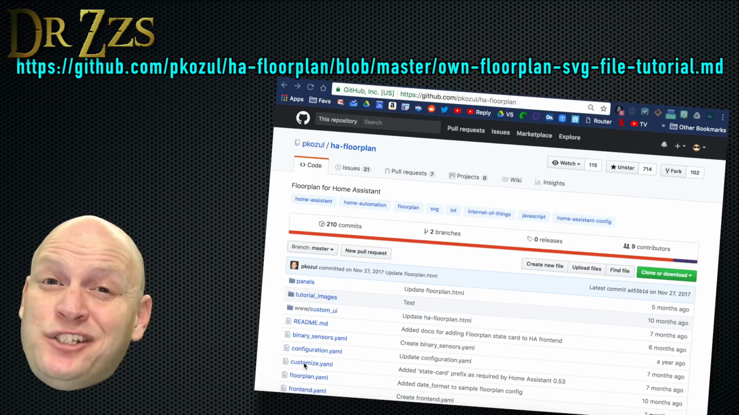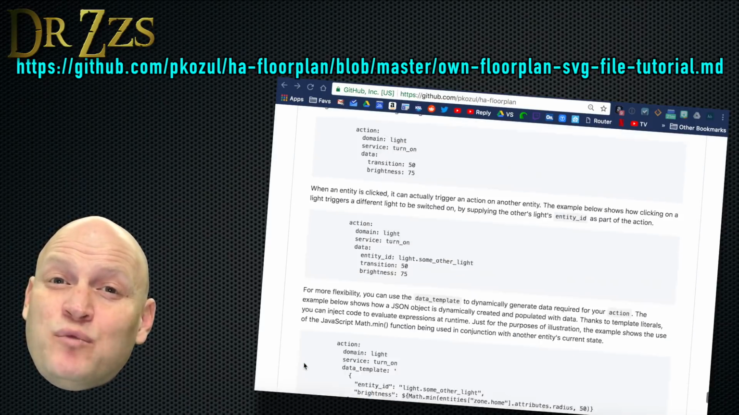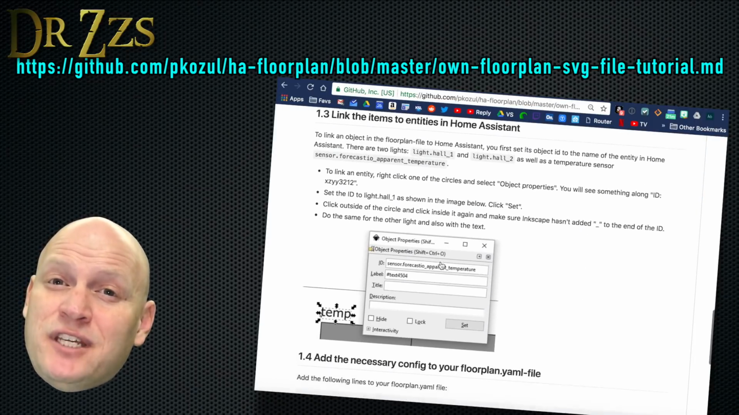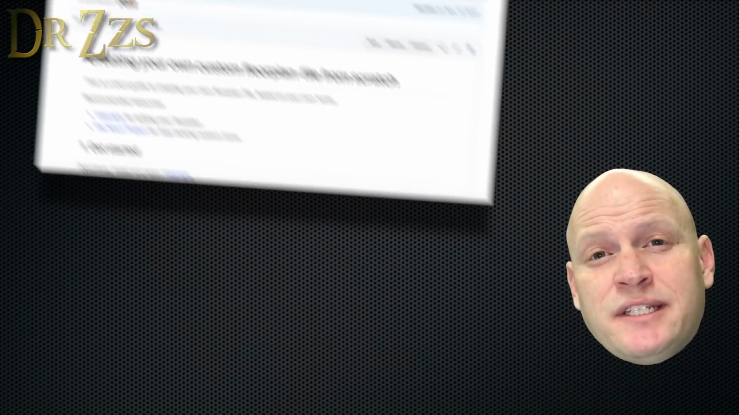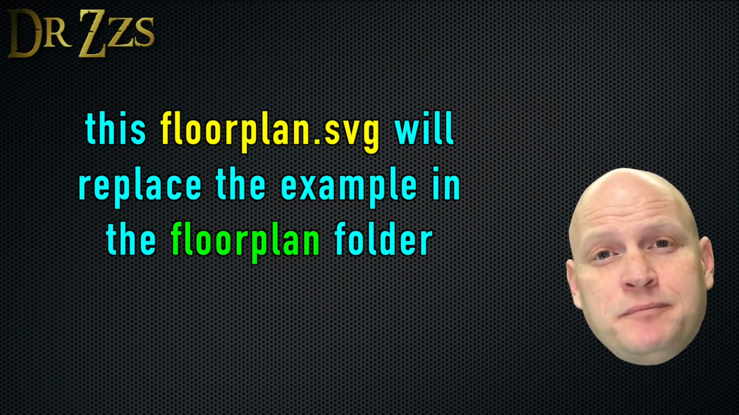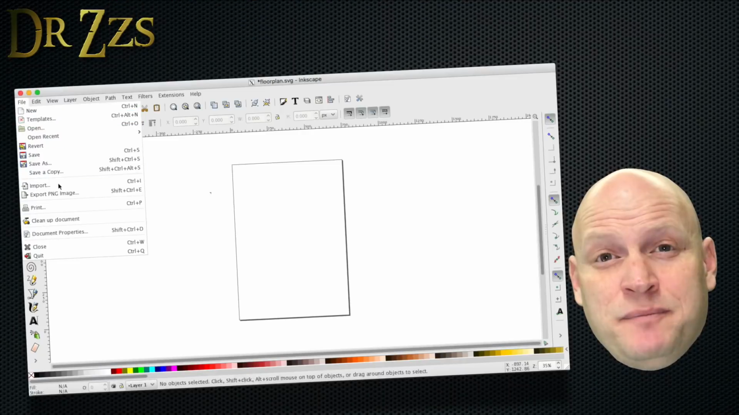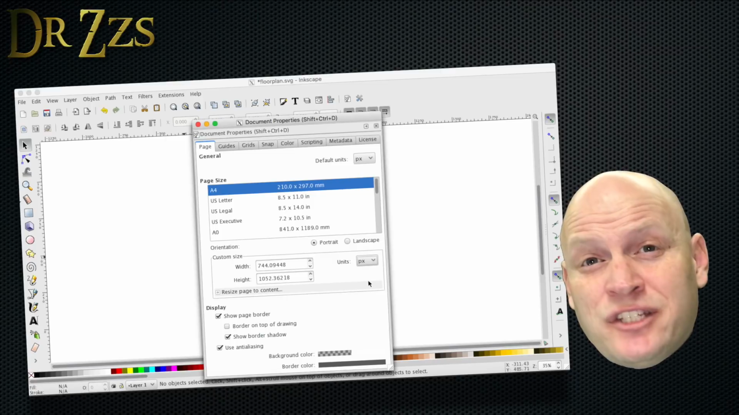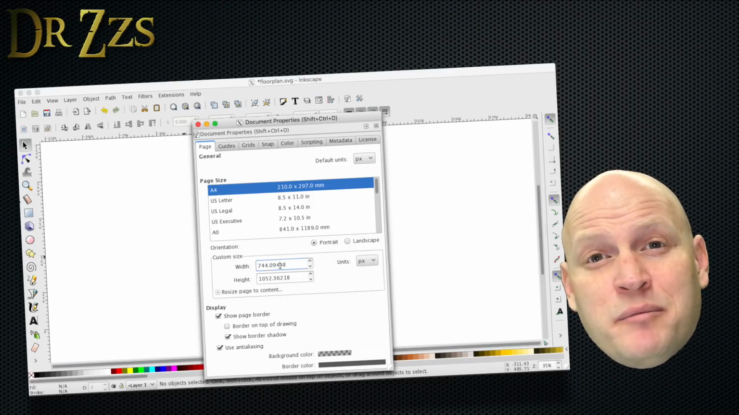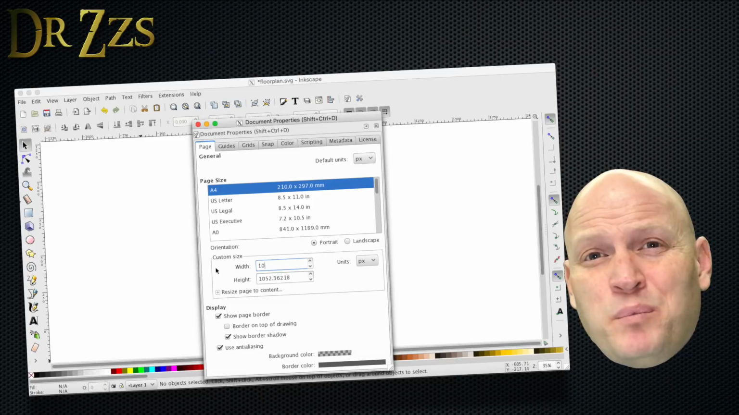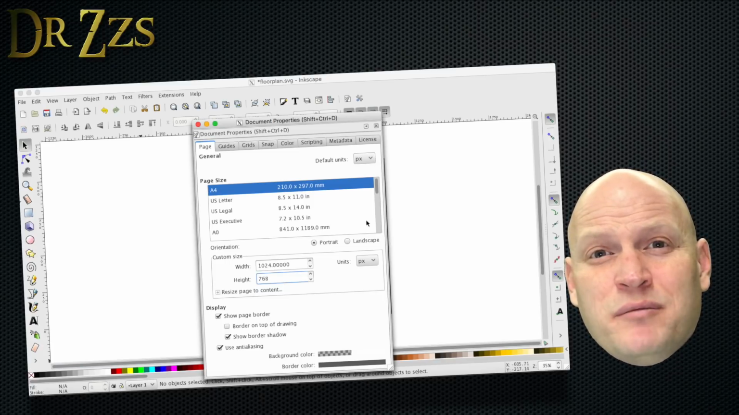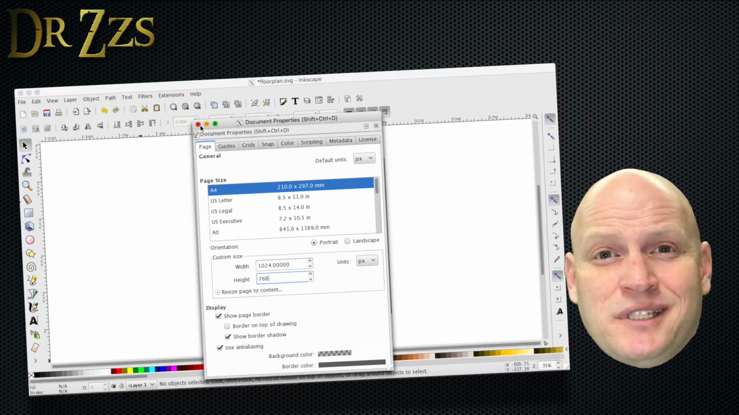Another genius Home Assistant user named Patrick has created some really nice written instructions about how to draw your own floor plan. They'll be quite a bit of help to you if you get stuck. Thanks, Patrick. Once you have Inkscape installed, open up a new file and save it as floorplan.svg. Then open Document Properties and change the units to pixels, and change the page size to 1024 by 768. Now, if you know the exact pixel count of whatever you want to use to display your floor plan, you can use those dimensions instead. But generally, 1024 by 768 is a good all-purpose size to use.